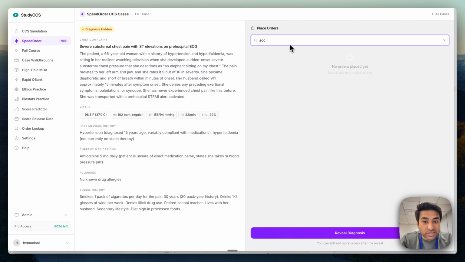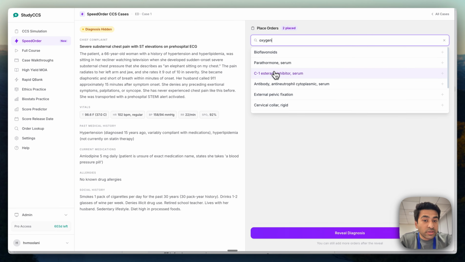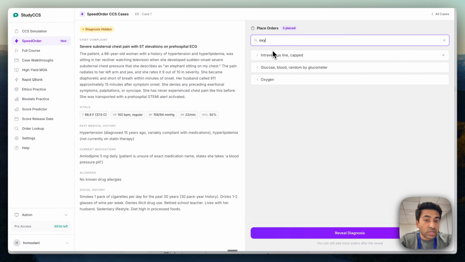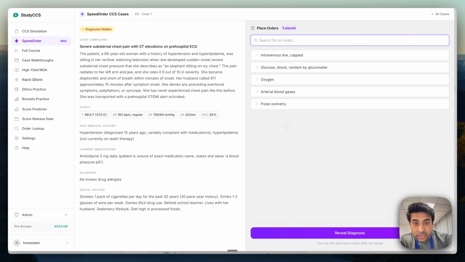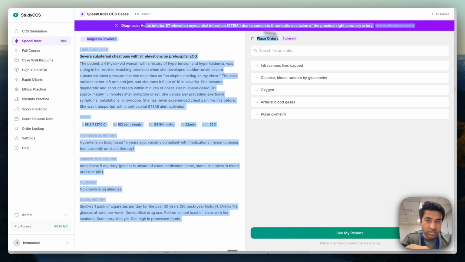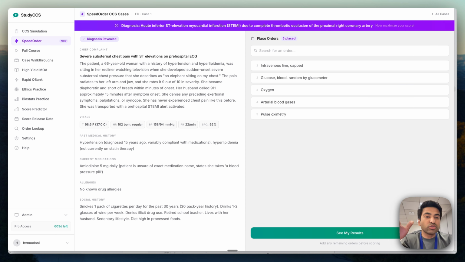You'll put in your accucheck, which gets you the glucose check. You'll put in your oxygen, which will give you oxygen. You'll get your ABG. You'll get your pulse ox. So you'll put in your stabilizing orders. Then you'll put in your diagnosing orders. Once you're done with that, you hit reveal diagnosis. You'll get the diagnosis. So let's say that you still didn't know. Now you can put in all the orders that are associated with that diagnosis.